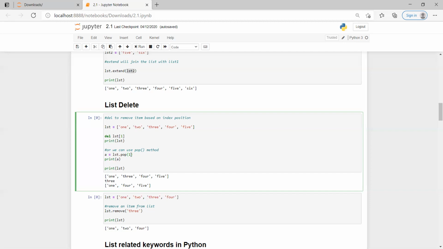Suppose we have some values, and now I want to delete the values based on the values itself. So you mention the list variable name dot remove, and tell the value which you want to remove. So this is the value which I want to remove, right? When you print, you see 1, 2, 3 is gone, 4 is there. So these are the main important functions that we have as part of the list.